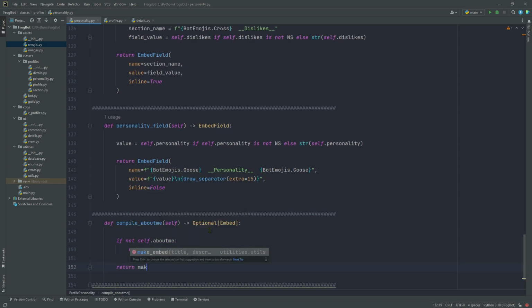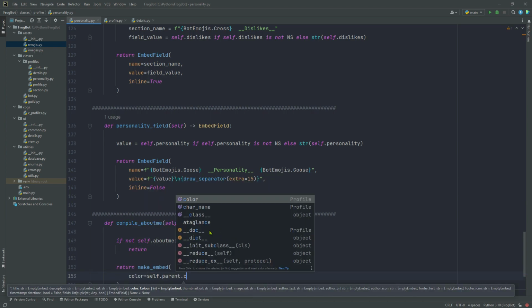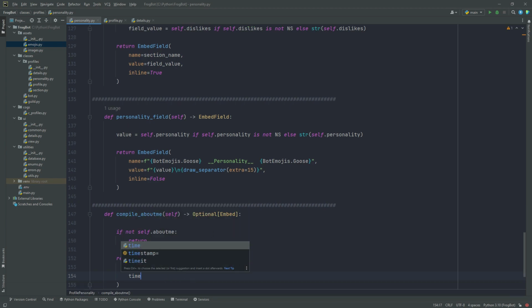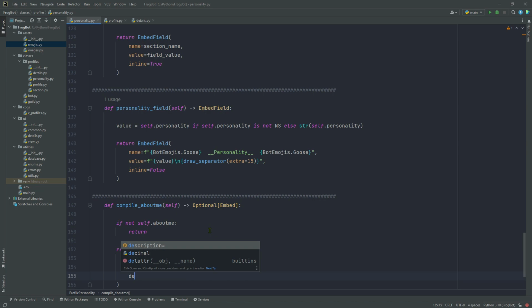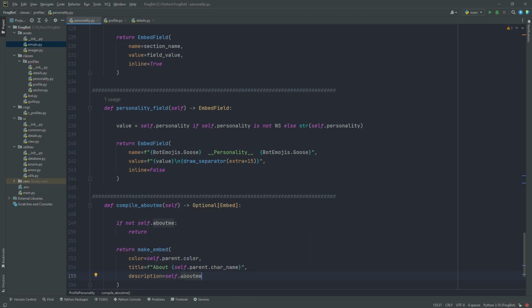Otherwise, let's return make embed directly. And we're going to say color equals self.parent.color, the property that we set earlier. Title is going to be equal to an F string, and it's going to be about self.parent.carename. Carename. Not time. This is title. There we go. All right. The description is just going to be self.aboutme, because if we're here, we know for a fact that there is data within this.